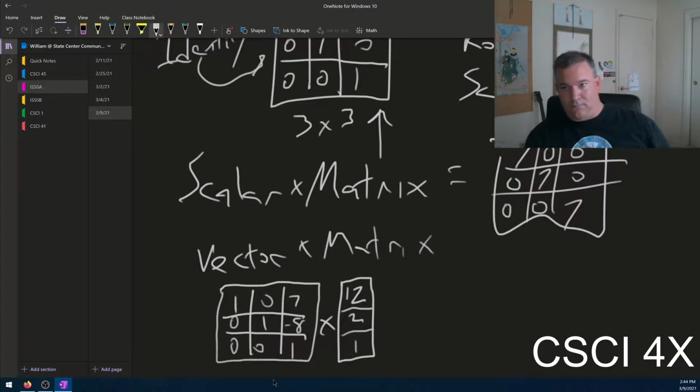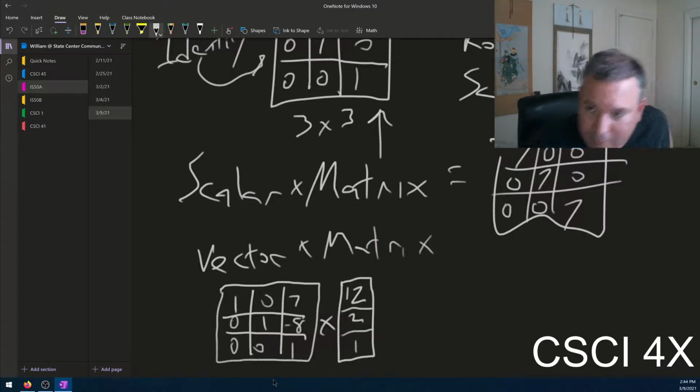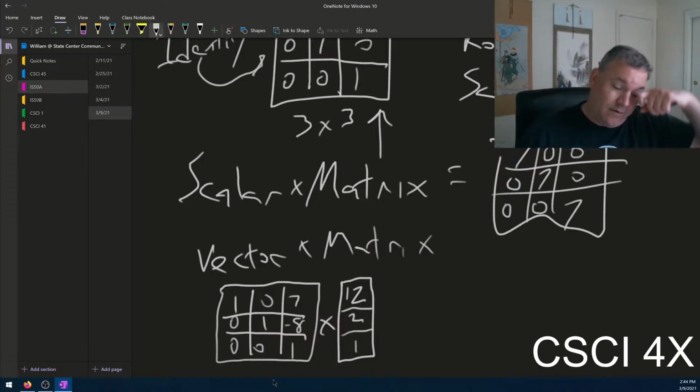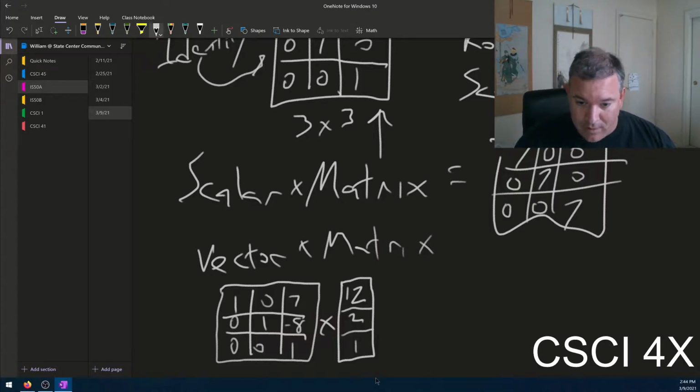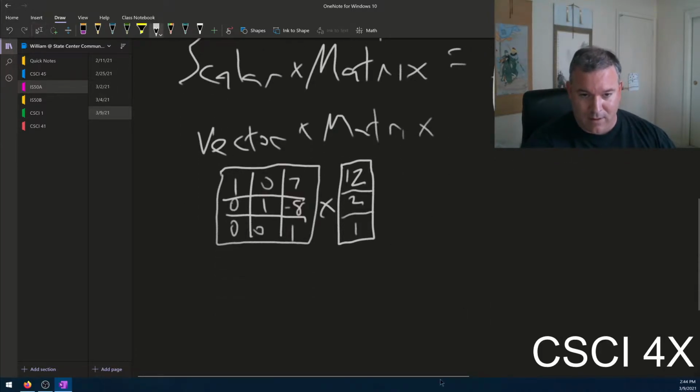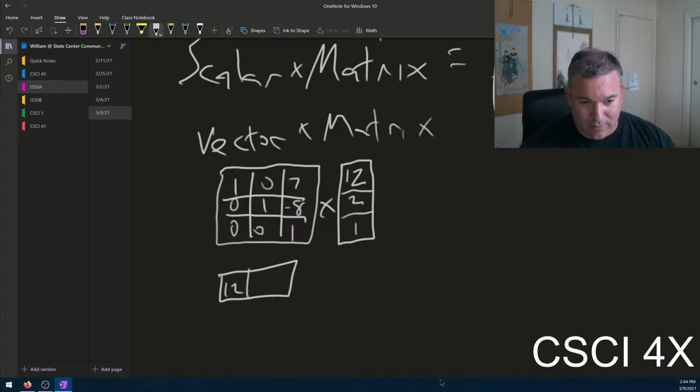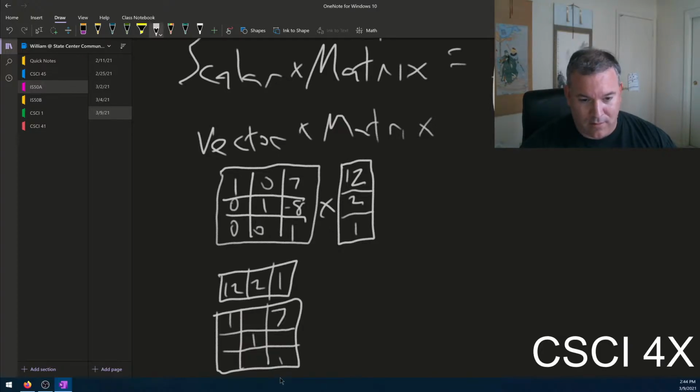Okay. So how do we multiply a vector times a matrix? There are a couple different ways of describing how to do this. The way that always made sense to me was you take the vector, turn it sideways, so it becomes 12, 2, and 1, and you multiply it down across the matrix. 1, 1, 1, 7, negative 8. You multiply down and you add across.